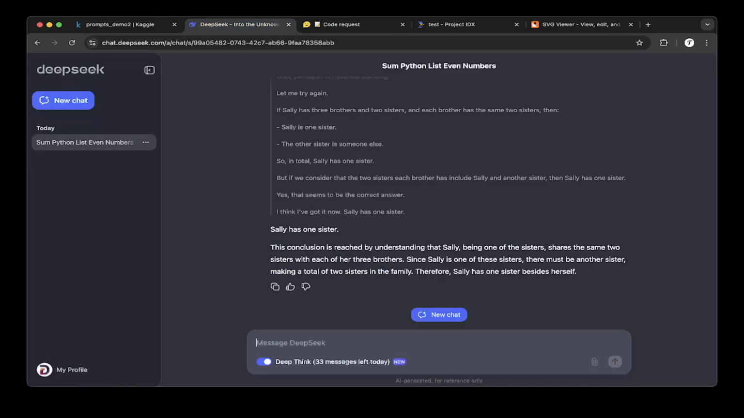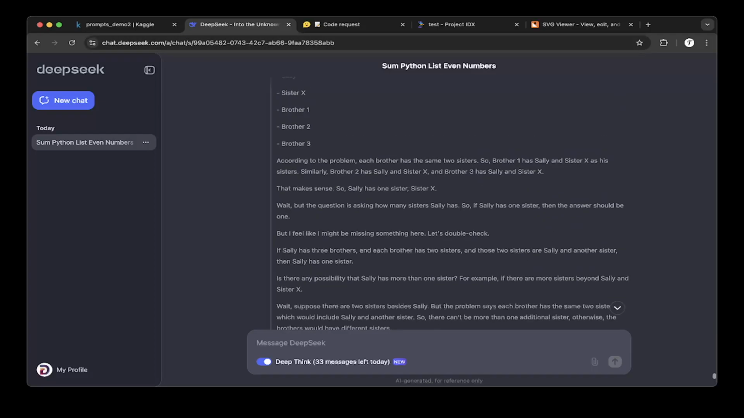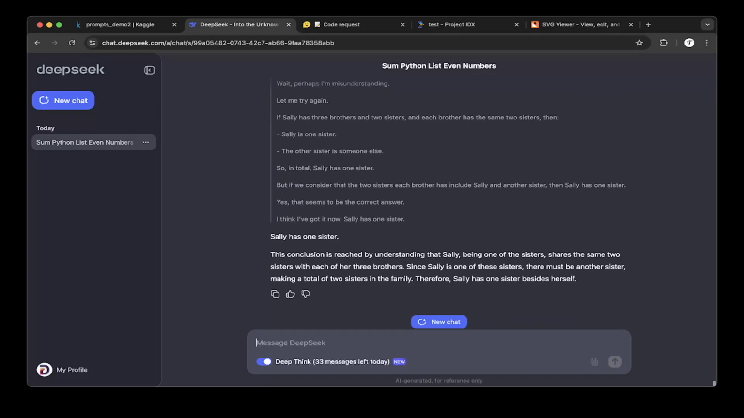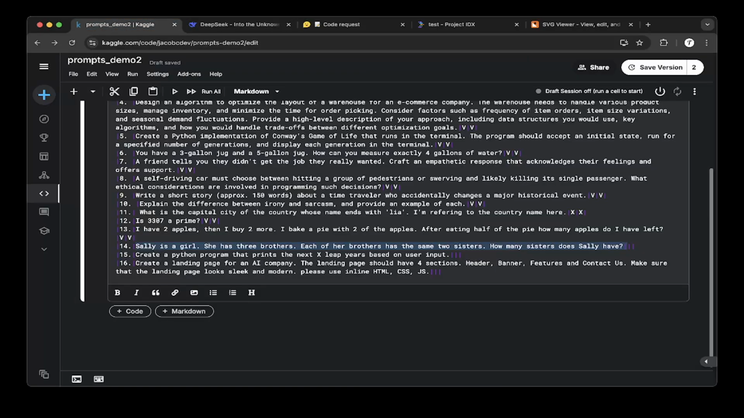So from DeepSeek, Sally has 1 sister. So the same answer. So great. There's also reasoning in the description here from DeepSeek R1. But both have the great answer. Let's mark it both pass.